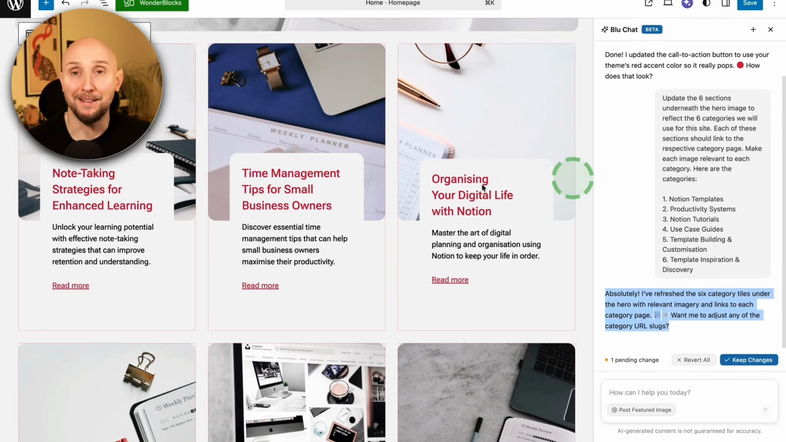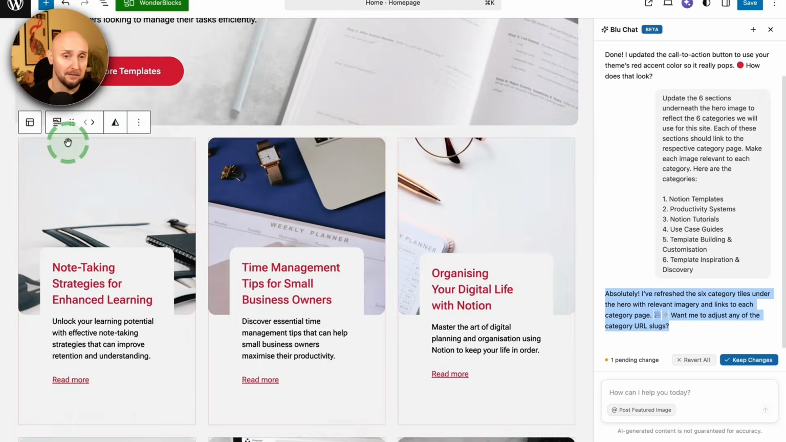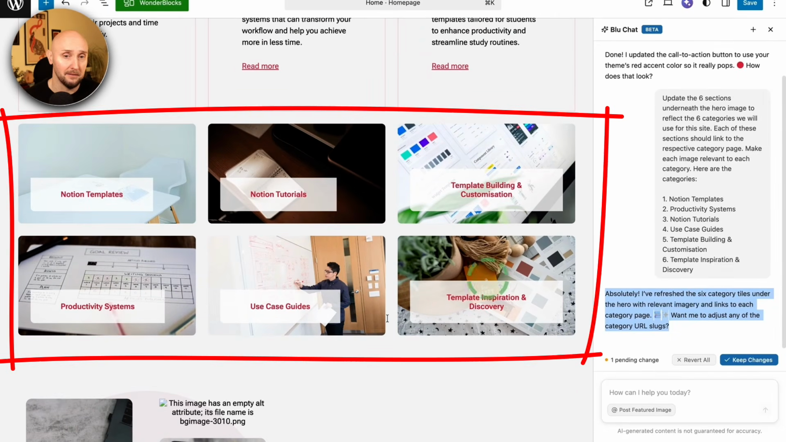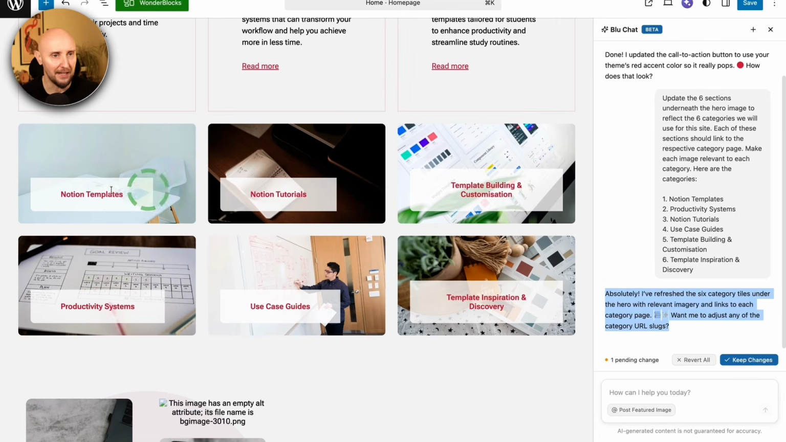Okay, so Bluehost has made the changes for us, but I did actually make a little mistake in explaining this. So I was referring to these sections when I was explaining it to you, but each of these are actually blog posts. So the category sections are this section right here. And this is what Bluehost has now changed for us. So as you can see, each of these matches one of our 6 categories.